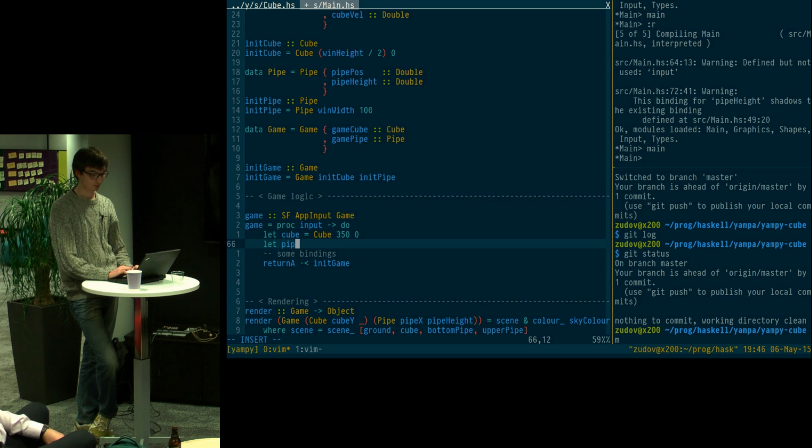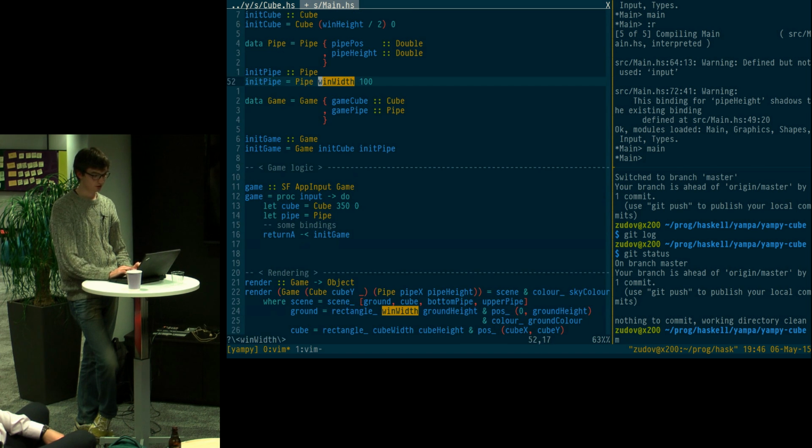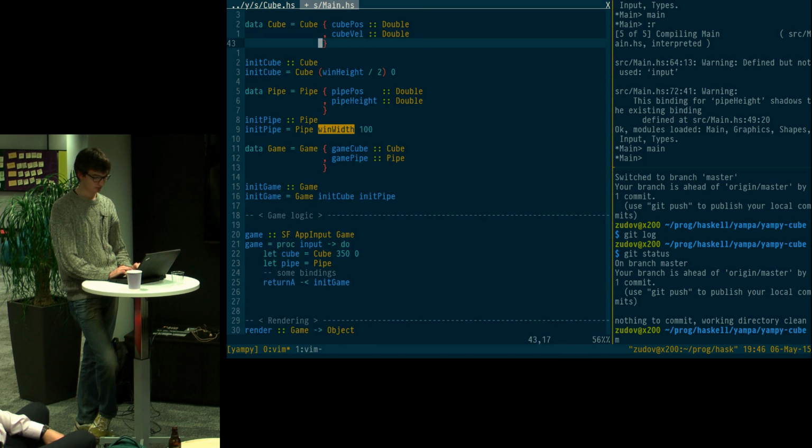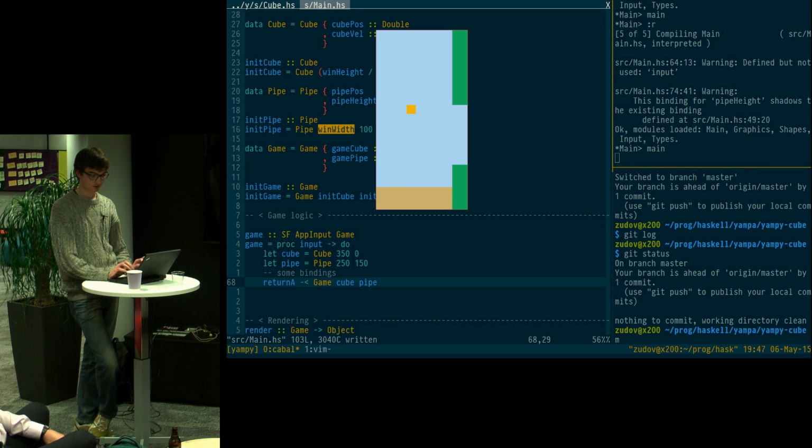And we can do the same for the pipe. And this would be just a pipe. Previously pipe was at width 300. But now let's make it a bit smaller so we can see it. And it would be 250. And the pipe height would be 150, let's say. And now instead of returning initial game, we would be returning a game with this cube and pipe. And we can see that now this updated, the cube went a bit higher and the pipe appeared here.